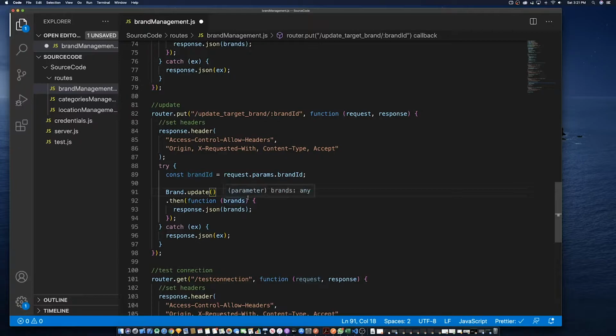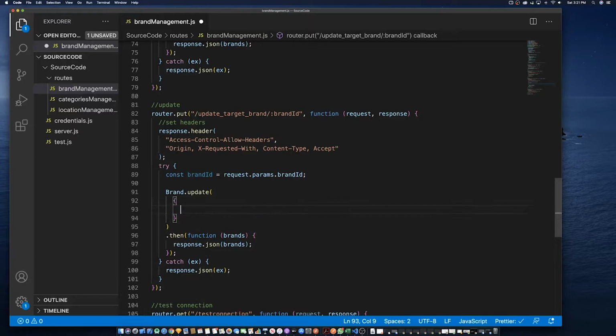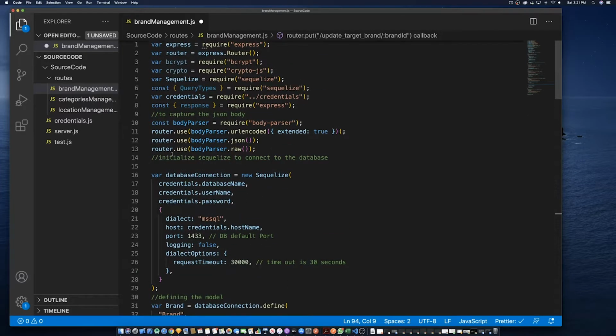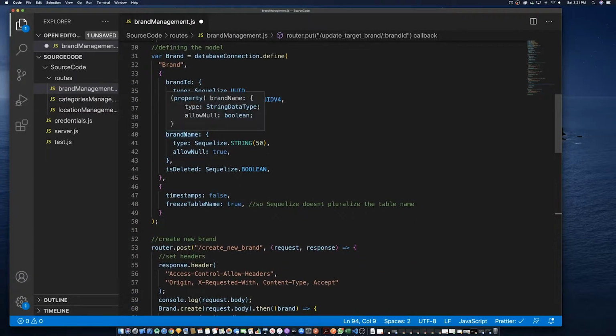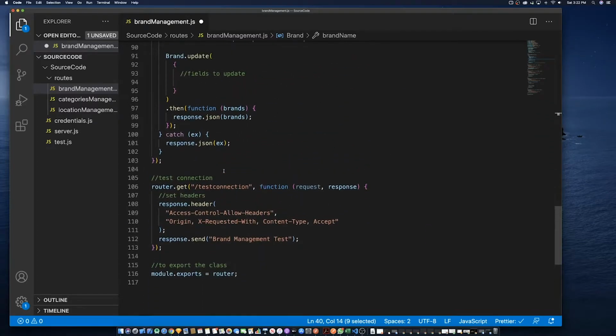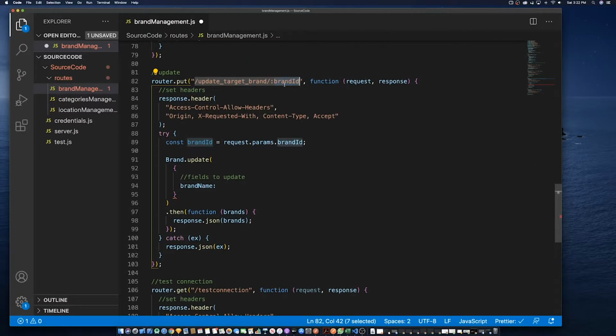And instead of using find by primary key, we're going to just use update. So we call the brand model, then update. This allows us to specify what attributes within that model we would like to update. And we also have the ability to specify what the primary key is, or what filters we would like to apply to that model. So I think that's more effective than just finding the primary key.